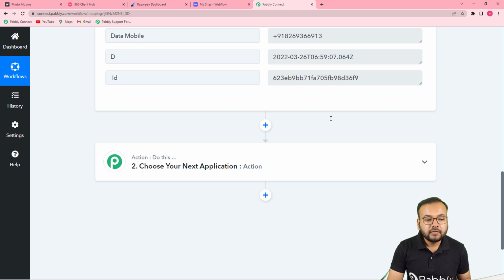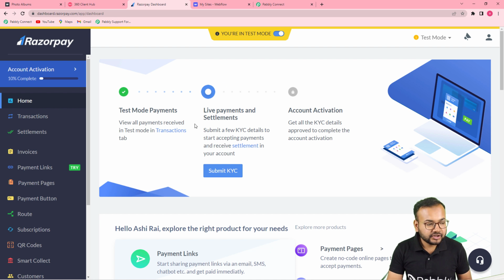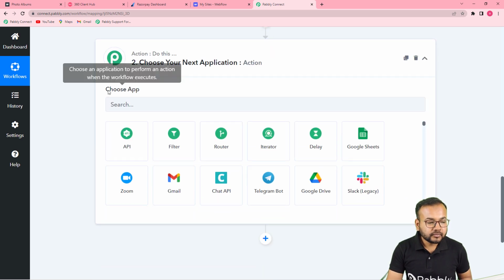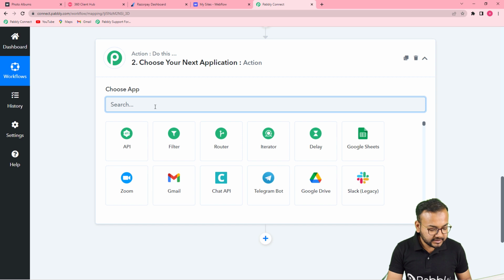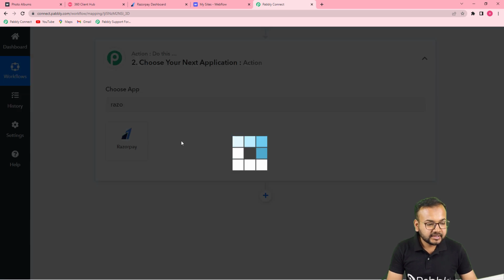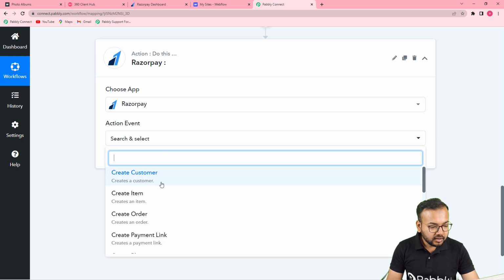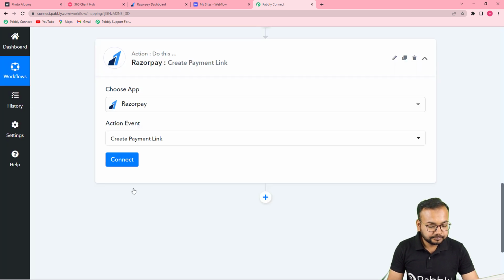Now for this person, we have to generate a payment link, and we are going to send that link on WhatsApp. To create the payment link, we are using the Razorpay application, which is a payment gateway application. To automatically create a payment link for every registration, you have to connect Razorpay here in this Actions tab. Click here on this Actions tab, and from this choose app field, search for Razorpay. This is it, select it, and in this action event you have to select the create payment link option.